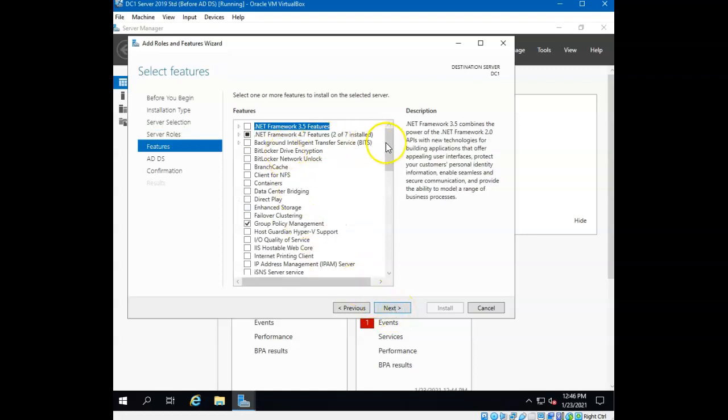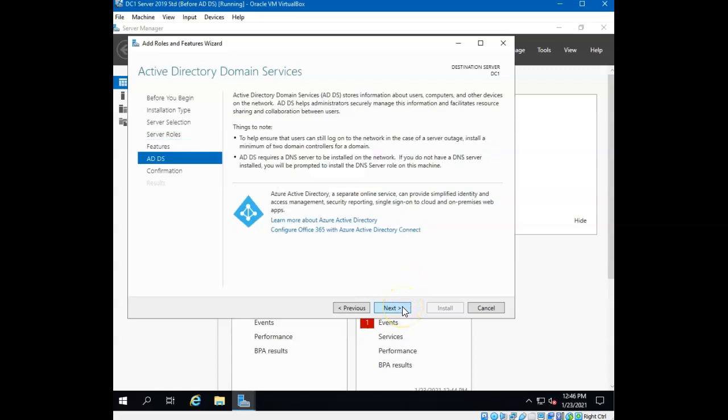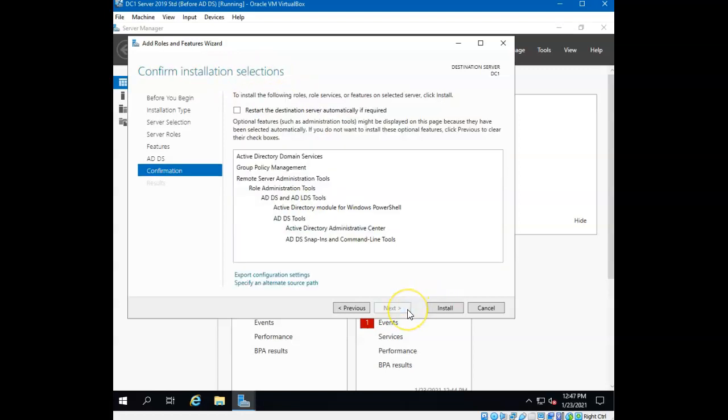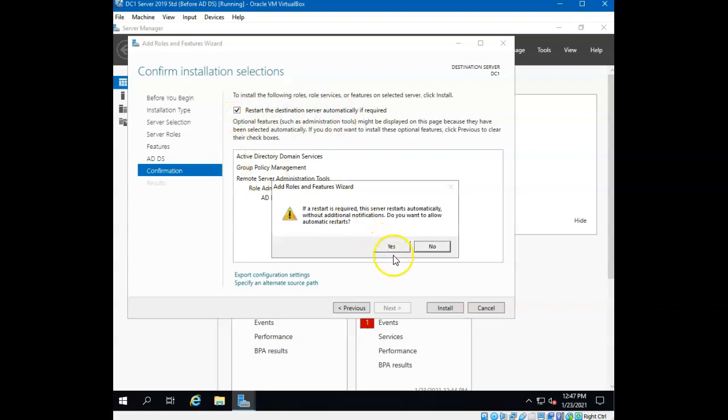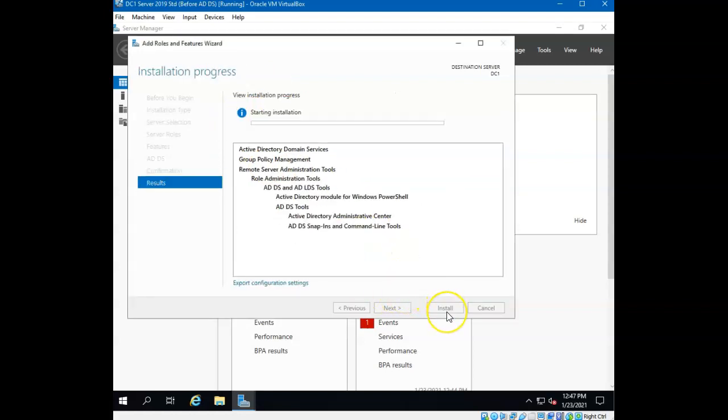And here are the features that are going to be added here, already selected for us. We'll click Next. And then Active Directory Domain Services, some information about it, and then Next, and the confirmation page. I'm going to go ahead and click Restart the destination server automatically if required, and I have to acknowledge that, and we'll click Install, and off it will go.